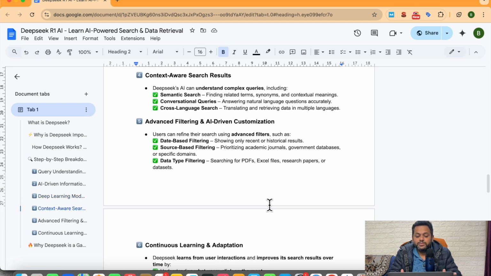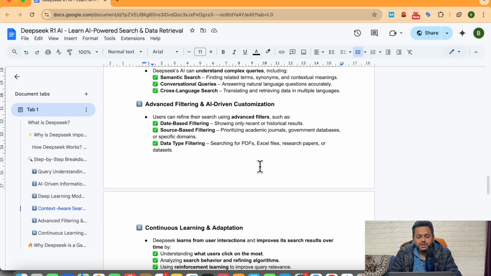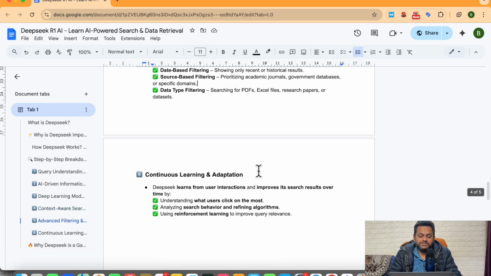Source based filtering, prioritizing academic journals, government databases, or specific domains. So you can do this thing also. Data type filtering, searching for PDF, Excel files, research papers, or data sets. Now when we say source based filtering, prioritizing academic journals or government databases, I'm not sure what kind of information it is actually able to retrieve from it. This is something very interesting and is something that we must see, how it is able to give us the results.